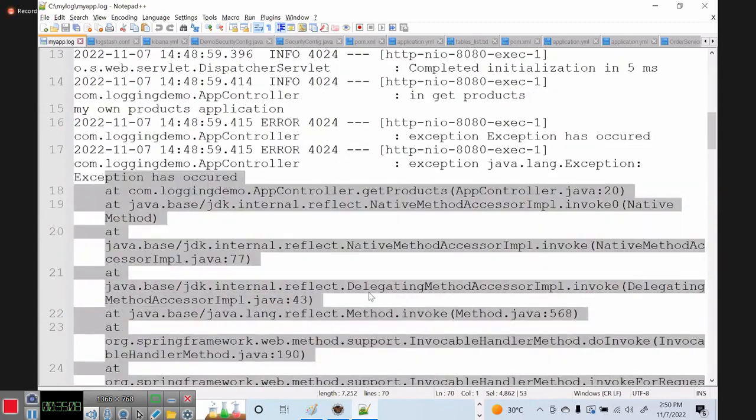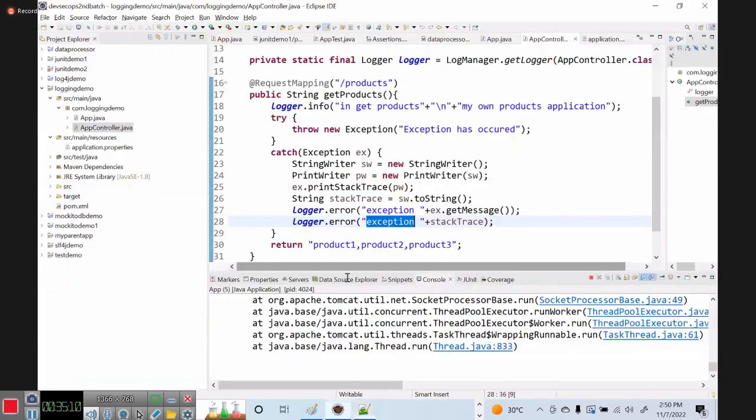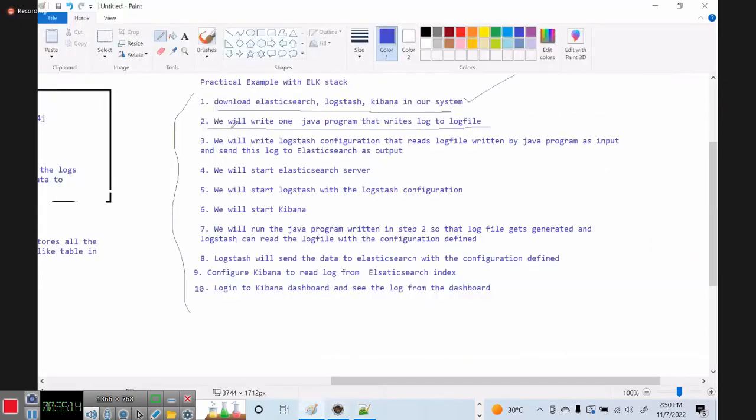So this is writing a log. That means we will write one Java program that writes to log file. So these two steps, that's what we have seen now. So tomorrow, I'll start explaining the third step.